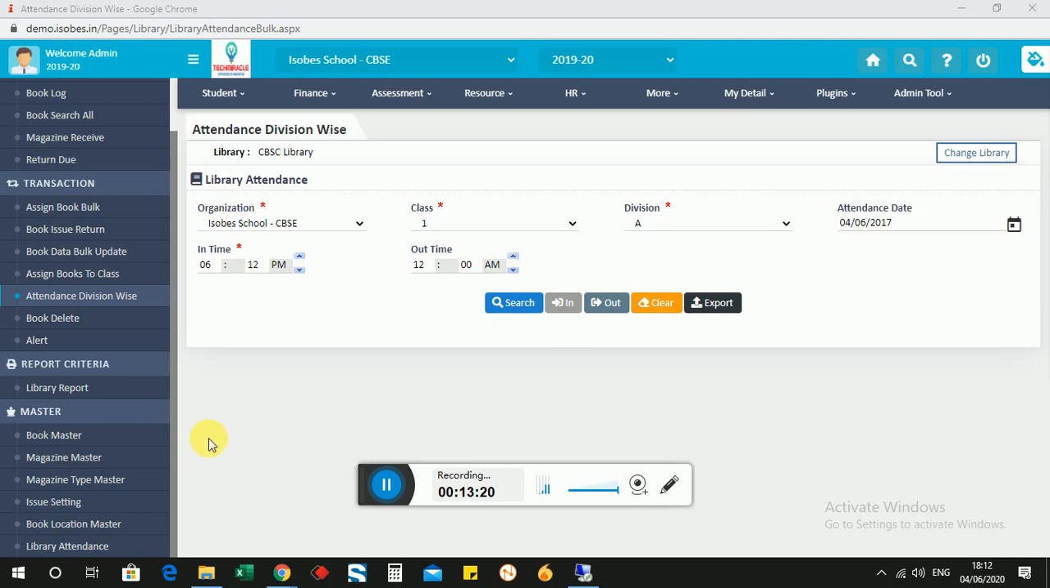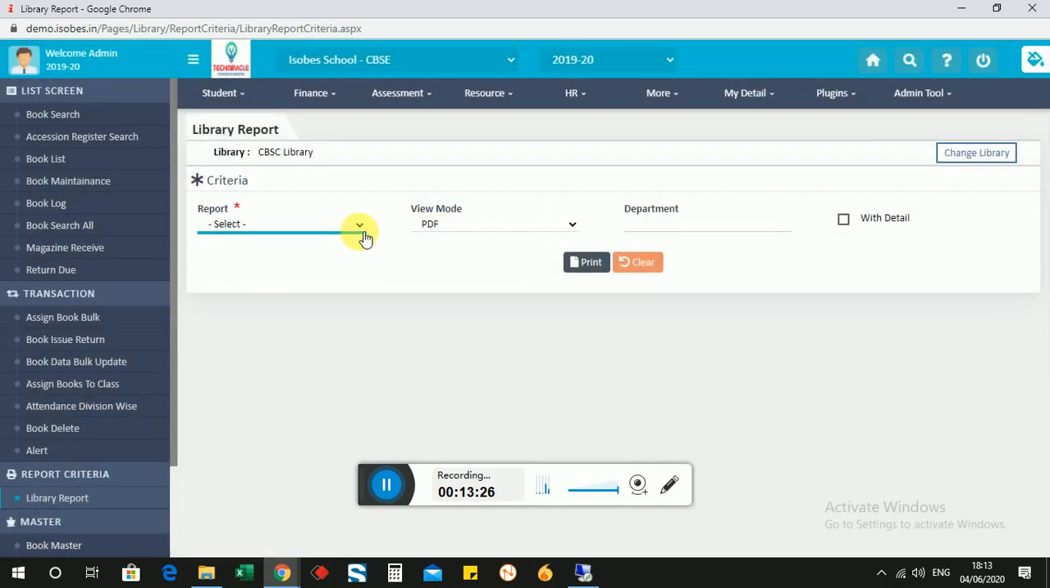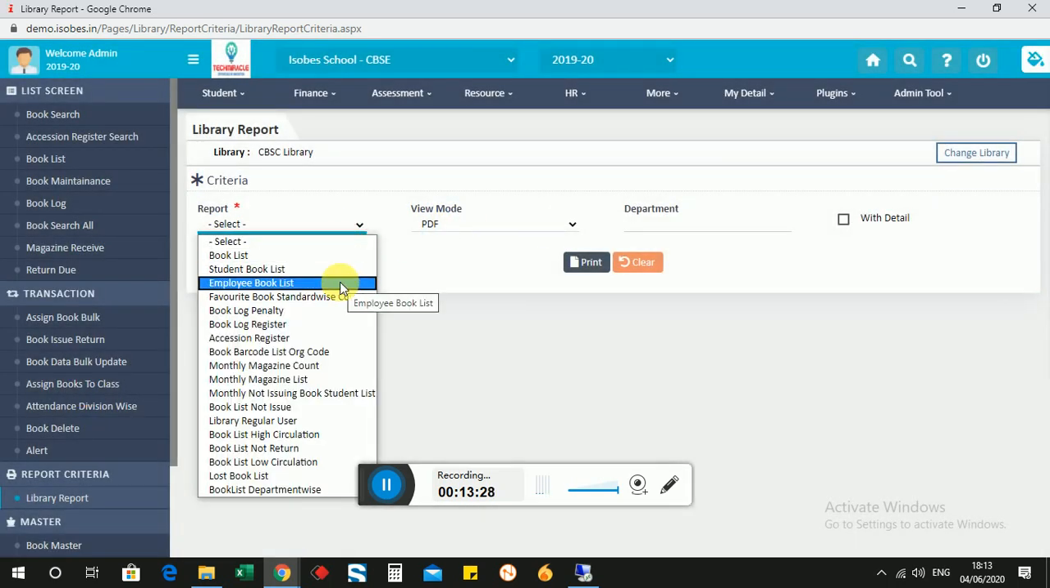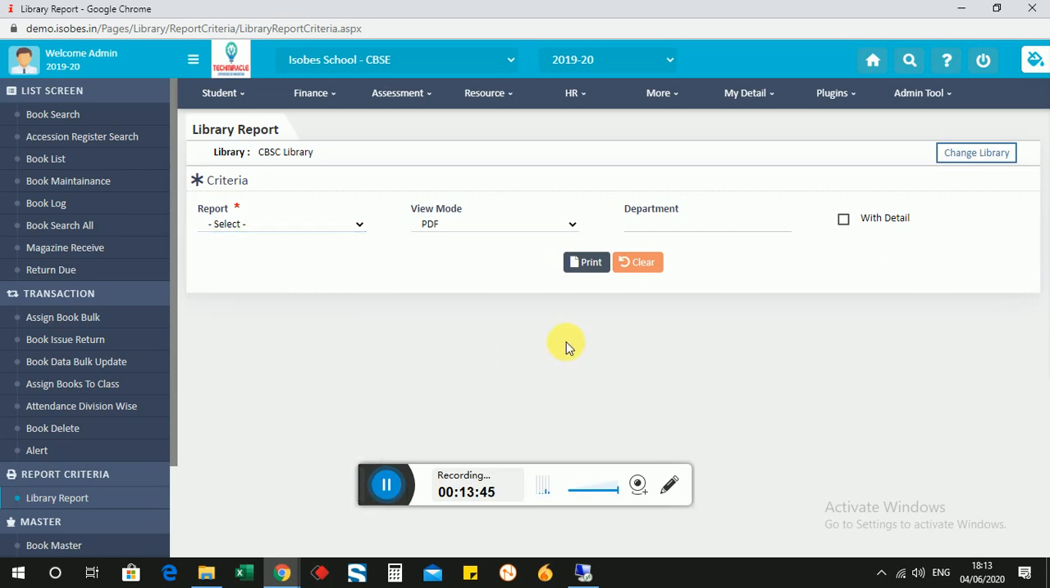We do have various reports for the library, such as if any book is lost or gone for repair, all those reports we can get from here. Book list report, we have an existence register, monthly magazine list, book list high circulation, book list not returned, book list low circulation, lost book list. So accordingly we can generate the various reports over here.